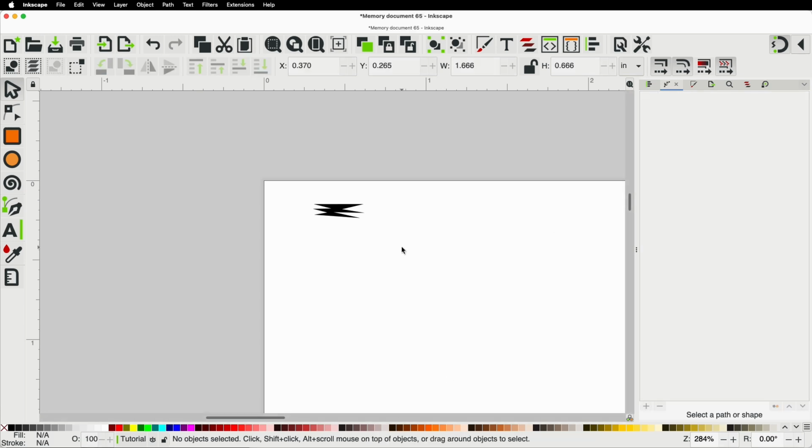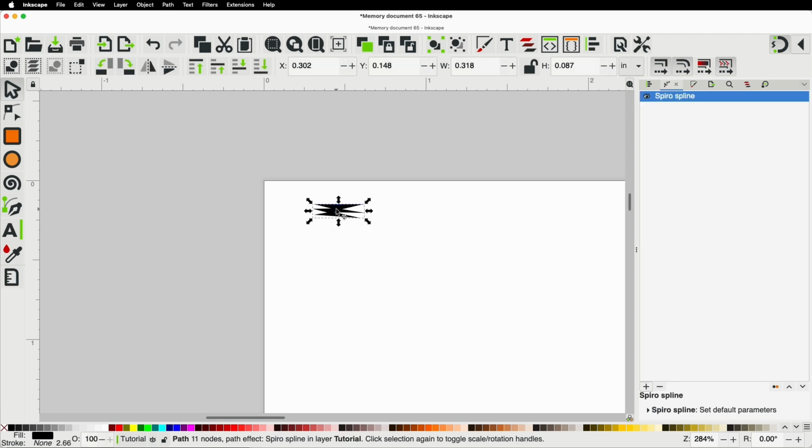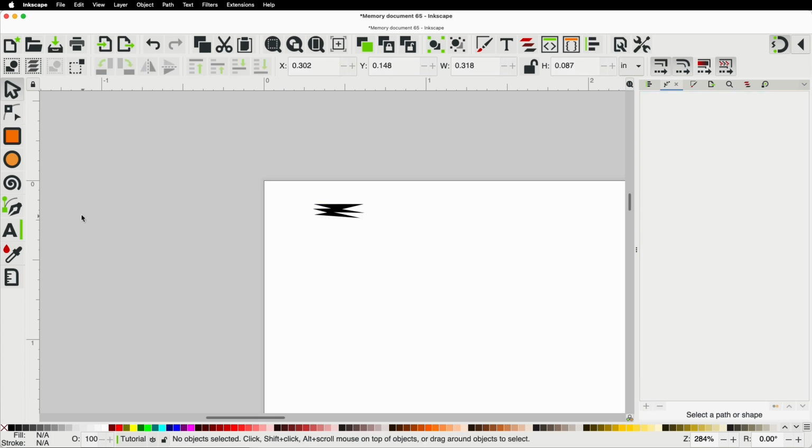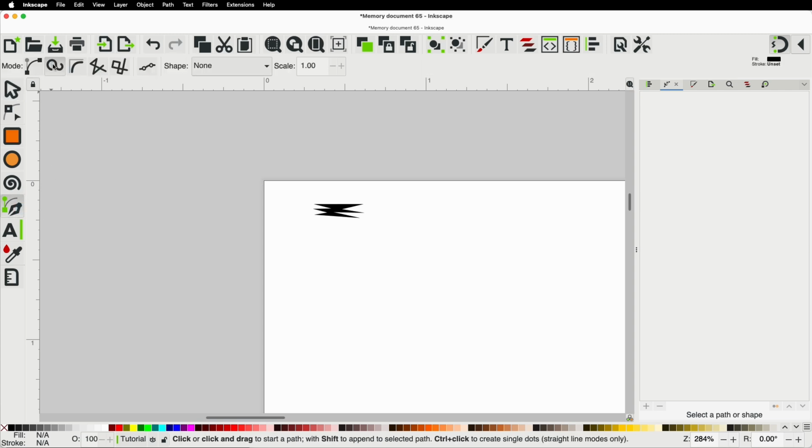Okay, let's look at the second method for using pattern along path. The first thing I'm going to do is, using my selection tool, select my shape. I'm going to do this first. Then I'm going to go ahead, Command-C to copy it to the clipboard. Once I've done that, I can go back to my pen tool, select Spiral Pen, select the shape as none.